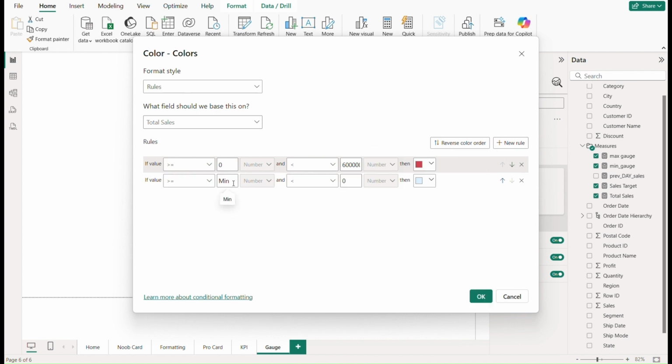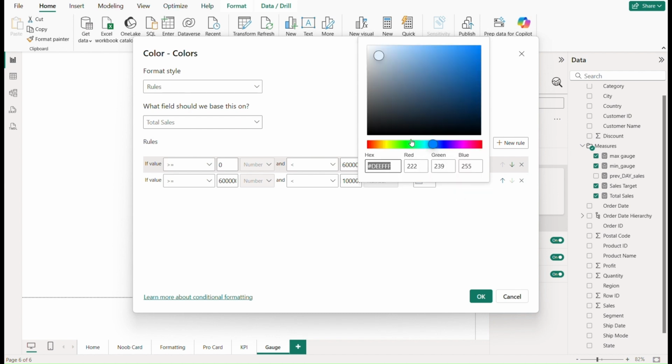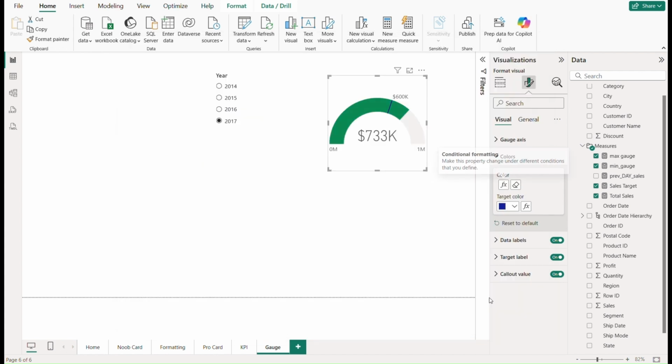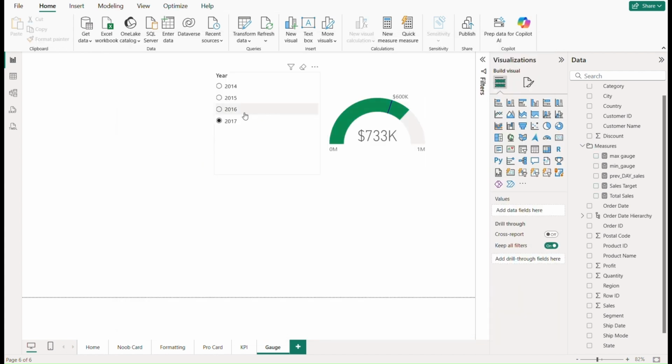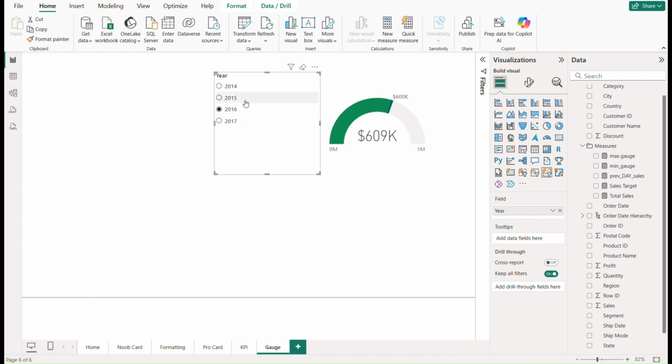And if it is more than 600,000 and is less than a huge number, then the color should be green. Okay. Now see, for 16 and 17 it's showing green because it exceeds the target, and for 14 and 15 it shows red because it does not meet the target.